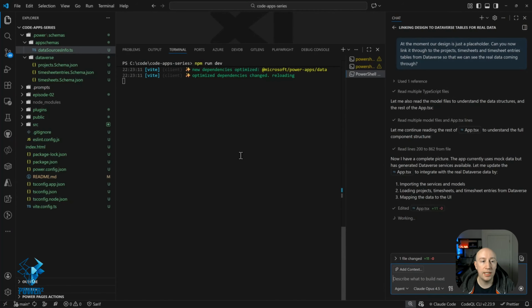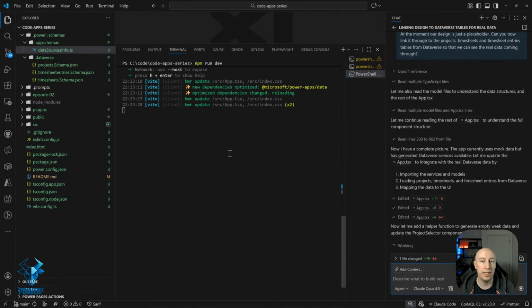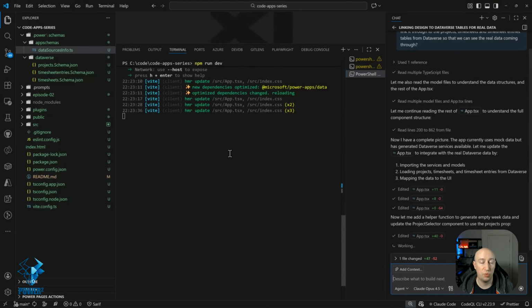So you can see that our Vite server is reloading there. And so what it's doing is as the files are changing, it's hot reloading. That's essentially what's going on. And our AI agent, Claude Opus 4.5, is going through editing our files in order to hook them up to the data source. And we're not actually looking at any code at this stage. So this is proper vibe coding.